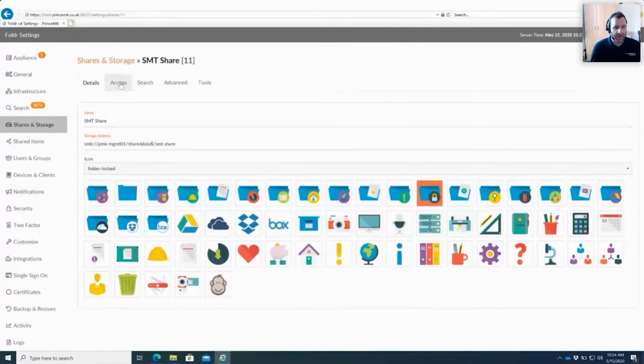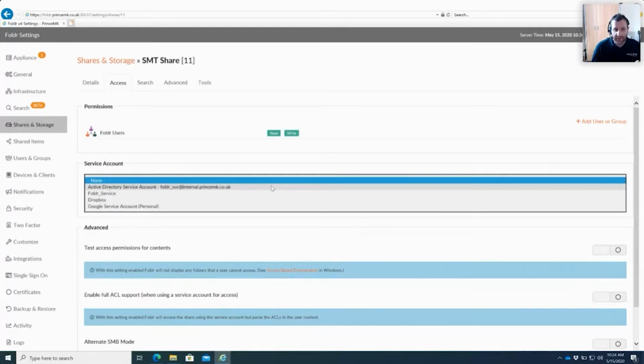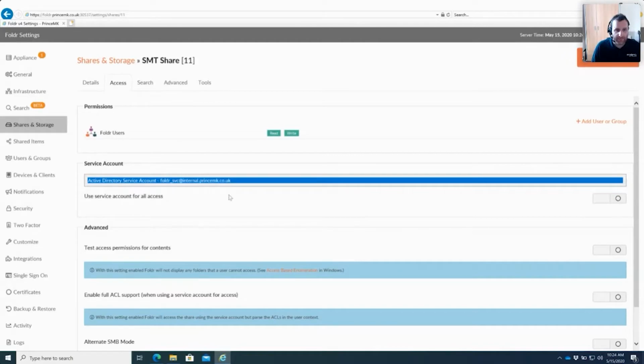Now, on the access side of things, I don't have to use a service account, but I will do because it does make things a lot easier. But at the moment, I have a folder service account, which is just created on my AD. All it needs is the ability to list a directory. Don't worry if any of you guys on this call are admins. You do not have to give it full carte blanche access to everything. So I will use that service account.